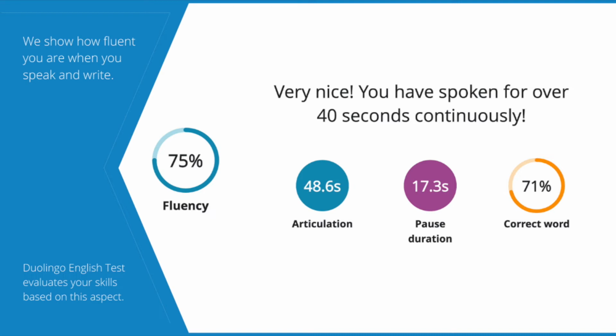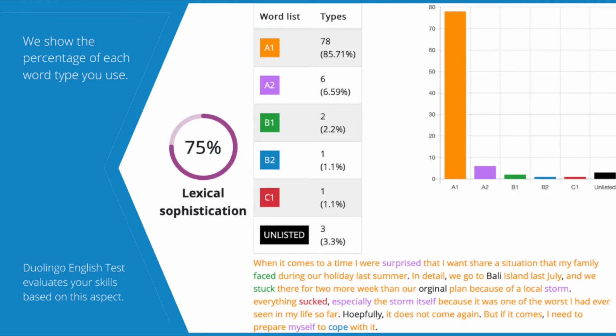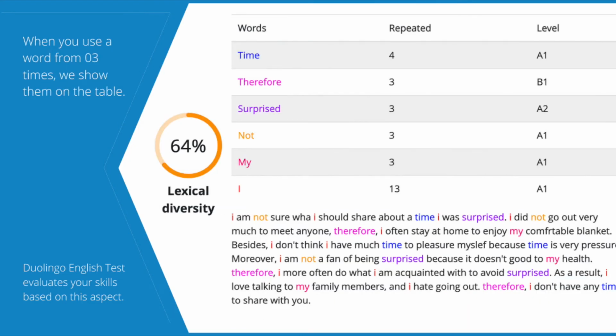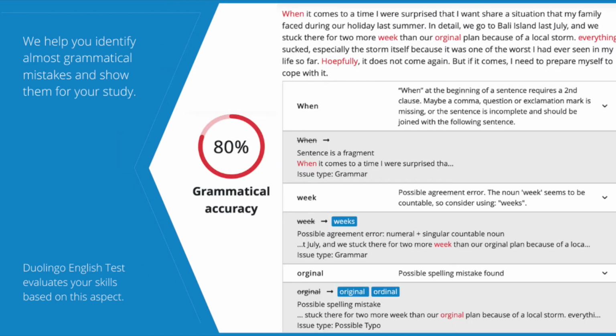Firstly, it's your fluency. We'll show you your articulation, pause duration, and correct words. Secondly, it's lexical sophistication. We'll let you know all the word levels you use. Thirdly, it's lexical diversity. If you use any words over 3 times, we'll show them all. Next, it's your grammatical accuracy. We identify your mistakes and suggest to you how to fix them.